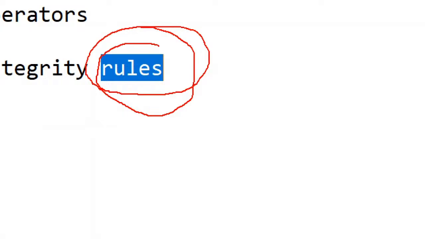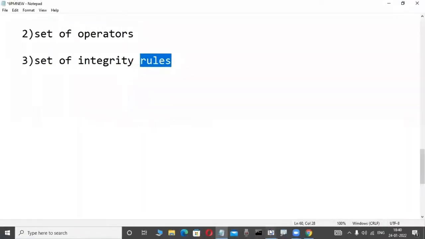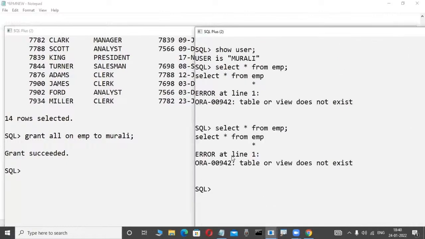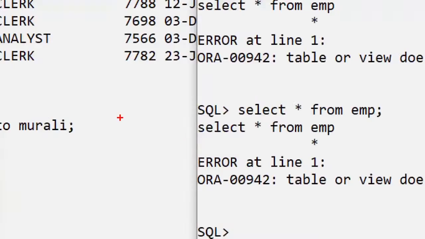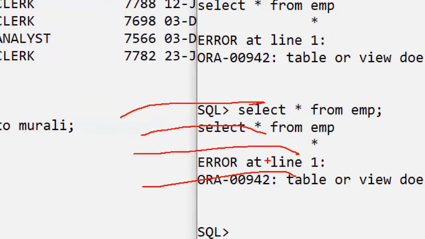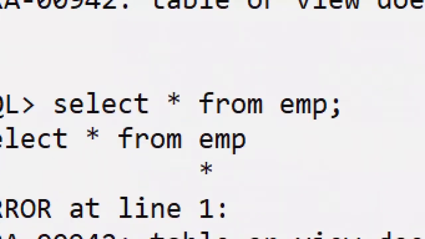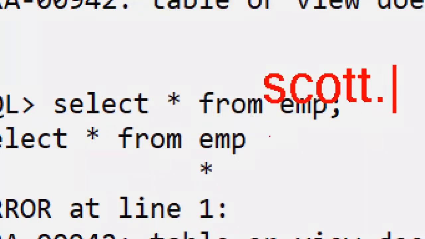What is the rule there? Now check it out, concentrate here. If any user gives a permission to another user, either procedure, function, trigger, package, any database object they are giving, then the name of the user who gave the permission, the username, dot operator, is used: select star from Scott.emp. That is a rule.